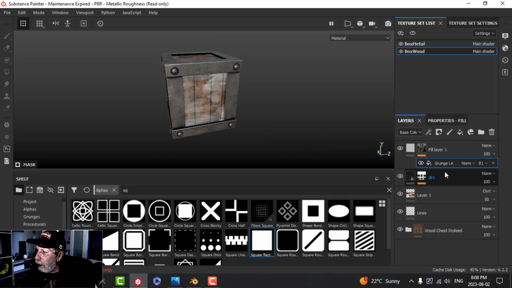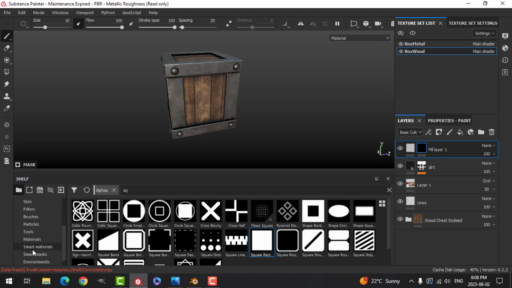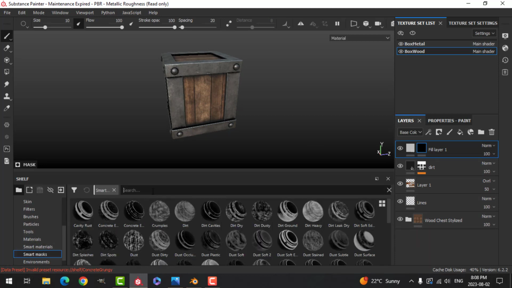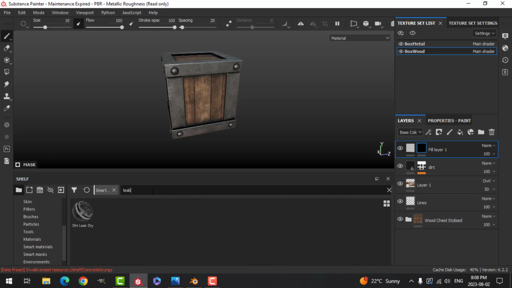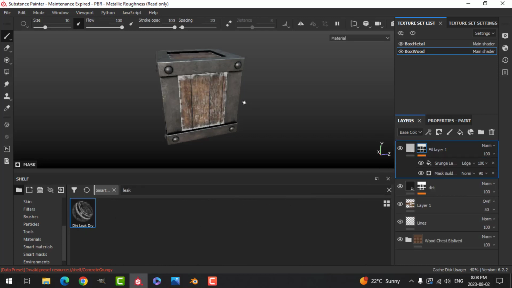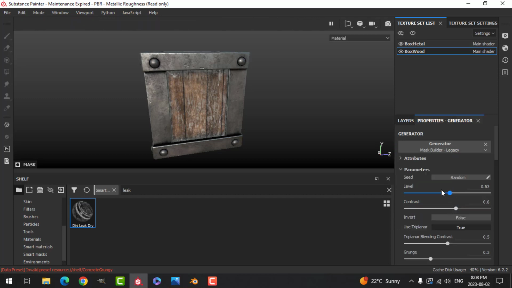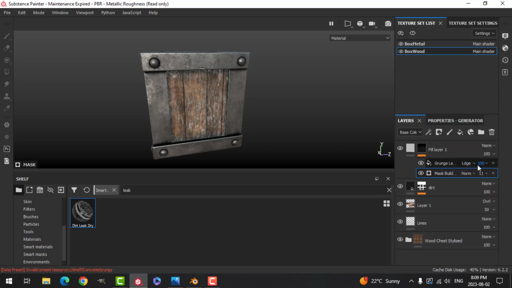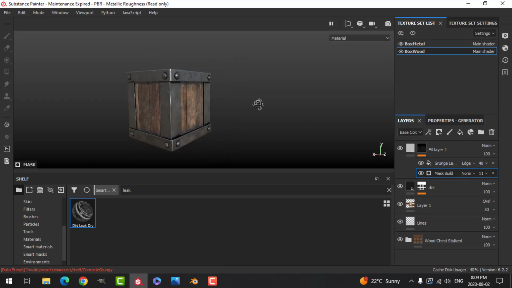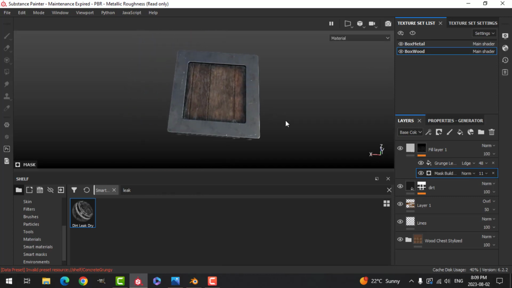Okay, it's not it. Another thing you can do is, I'll get rid of that, is you can come over to these smart masks, and you can see if there's any leaks, dirt dry leak. Let's try that. Okay, that's interesting. You can come into them and adjust these parameters as well. I might leave it like that.